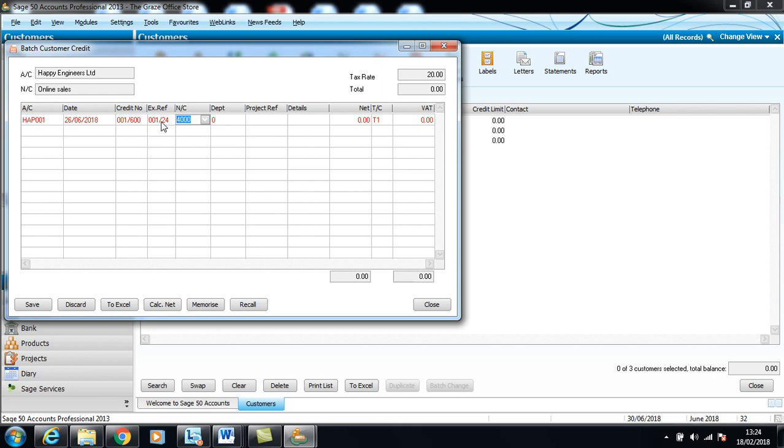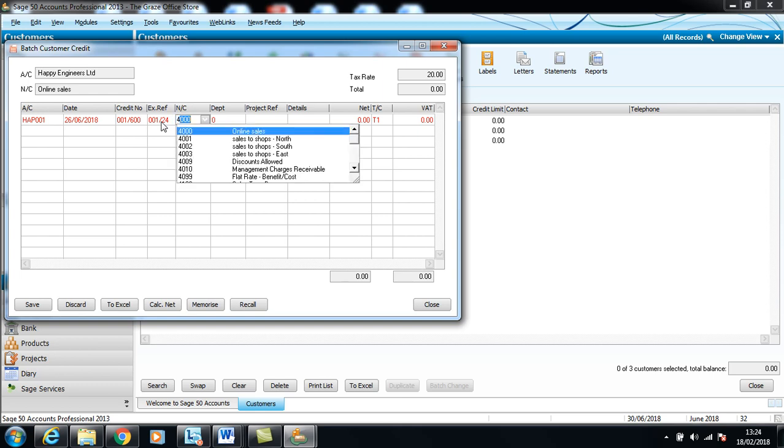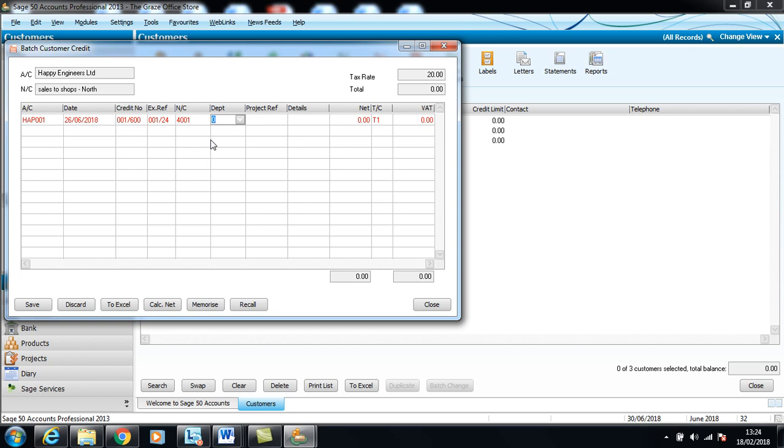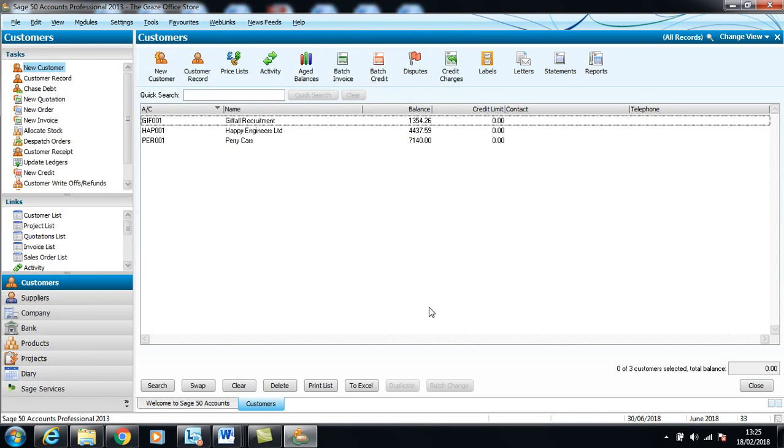And what's this one for? This is shop sales to the north, so it's the 4001. Don't put anything with the project reference number. The details, I'll just put sales. I put sales returns day book, it's easier. Sales returns day book, and this one is for 155 is the net, 31 VAT. So again, just check that's correct, and then save. Okay, so that's all you do when it comes to processing the sales invoices.